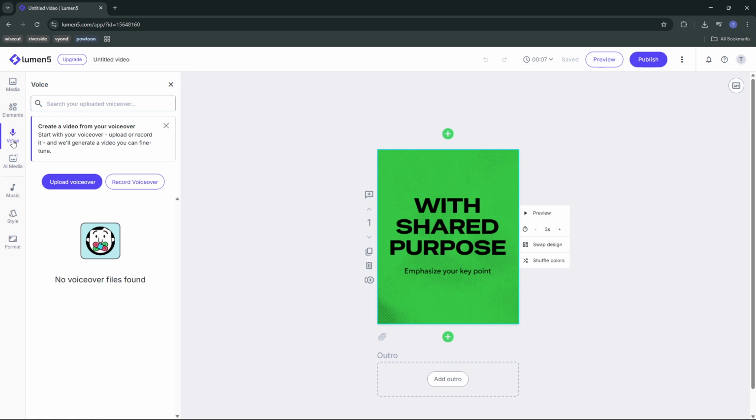If you're uploading, prepare a clean audio file in a common format like MP3, WAV, or M4A. Aim for consistent volume and minimal background noise. Click Upload, select your file, and let Lumen5 process it.